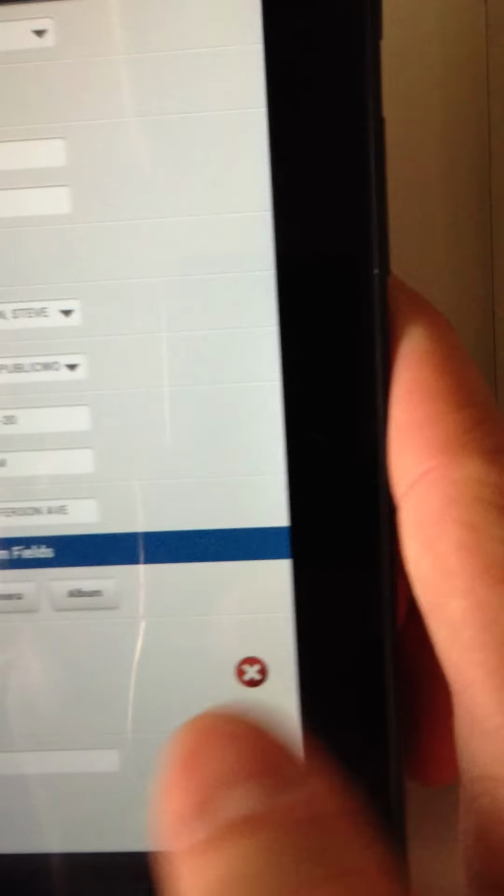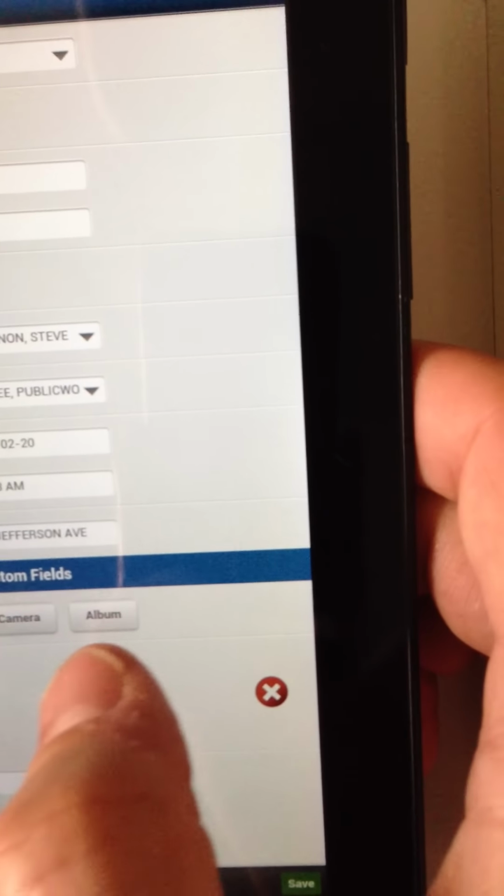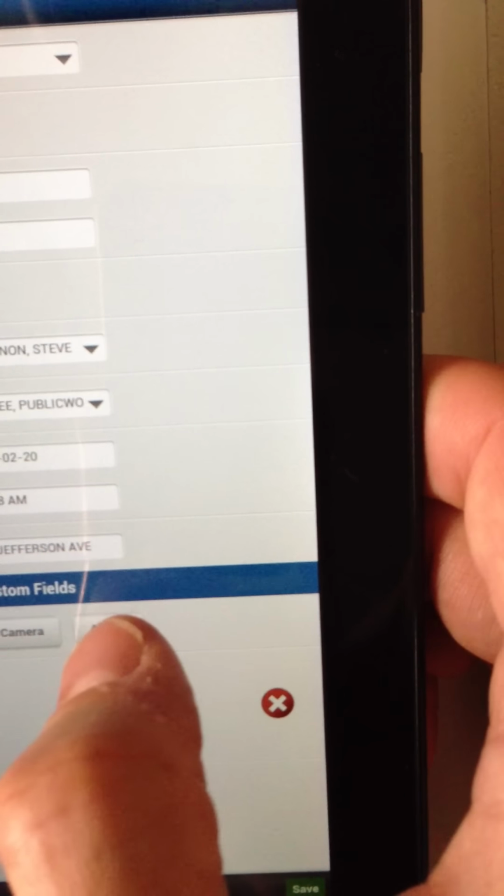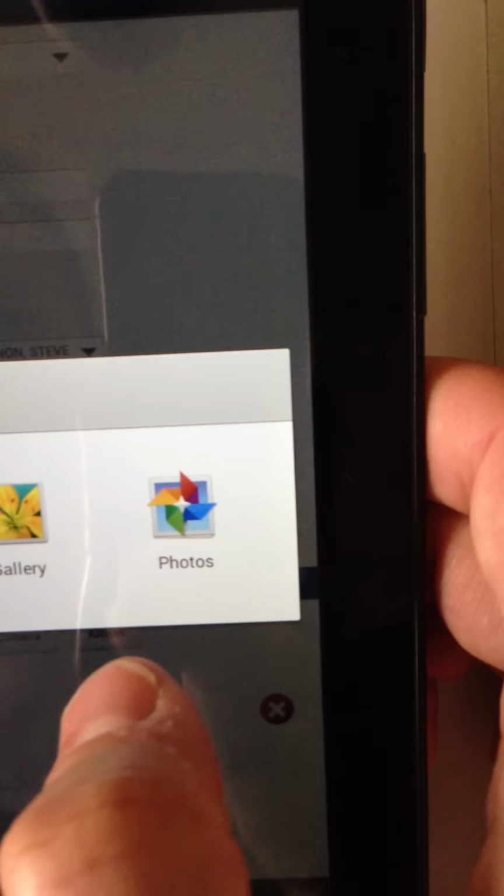Alright, so let's go ahead and just grab a photo here. This is just a corner of the office, but normally I would take a photo of the manhole or whatever. I can take a couple photos. I can keep adding a photo. Let's go to the camera again, or I could even take a photo off of the device that's already there. Let's go ahead and grab this photo.